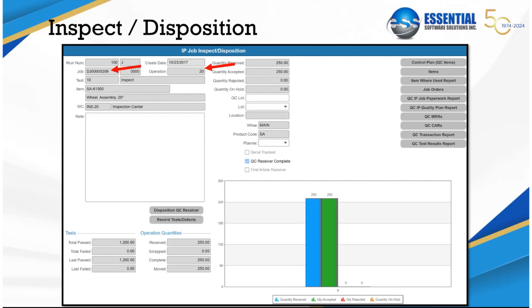The other alternative is instead of having a formal routing step called inspect or QC, you just link it to an initial routing step that you already have defined. So essentially, it could be part of my welding process or part of my sawing process. I can just link that QCS receiver to that specific process.